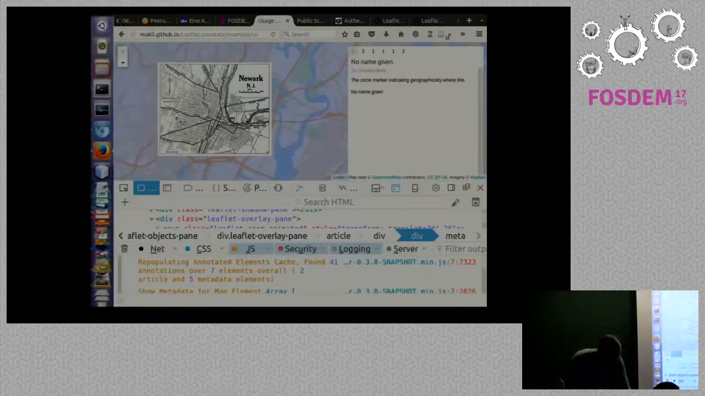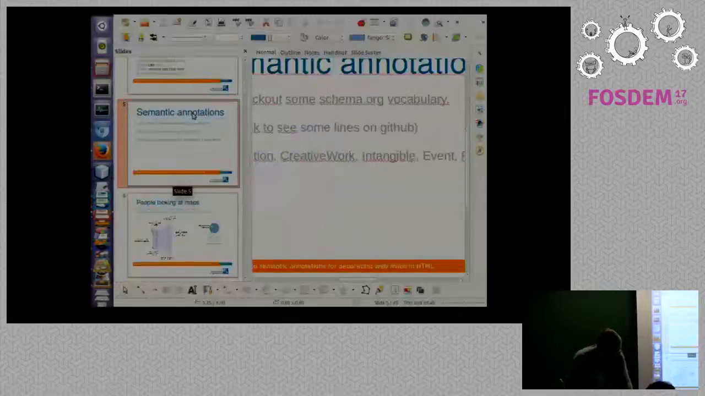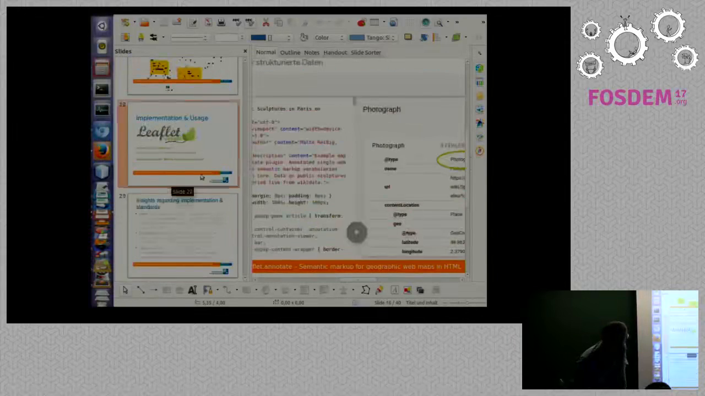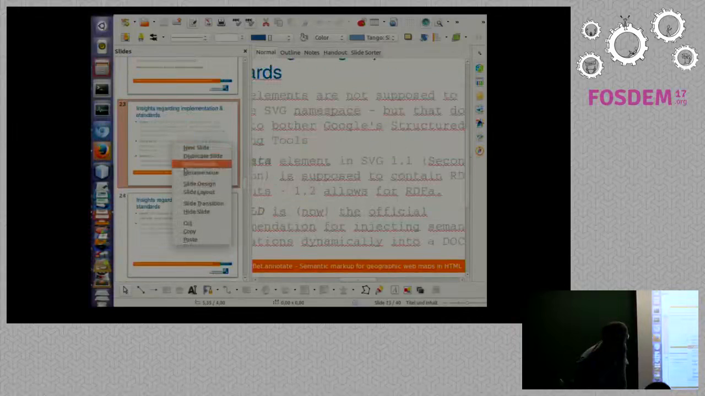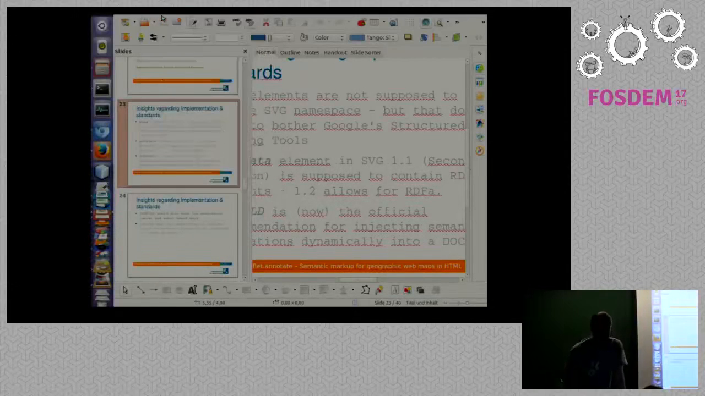And just a short example of how leaflet.annotate works, as I'm running out of time, a few examples. Maybe. Well, finish, because you already used the time for questions. No, time's up. So now we have 5 minutes for questions. Yeah. Questions, okay. Just go.